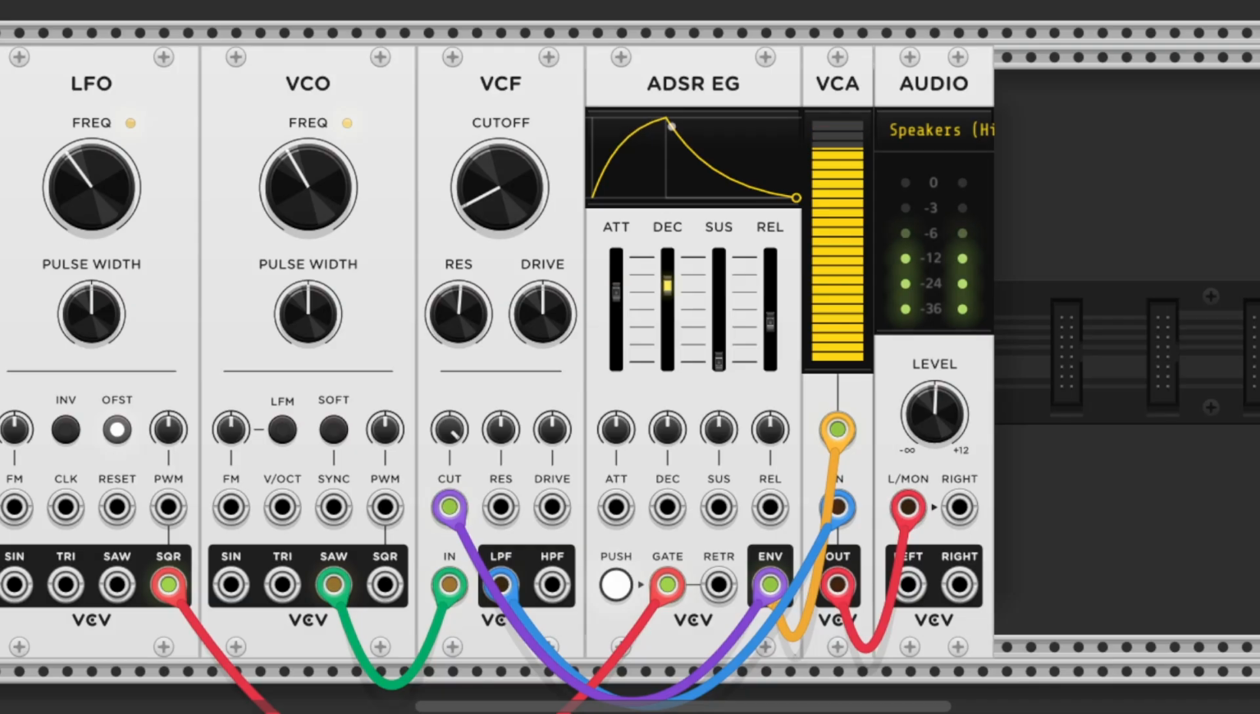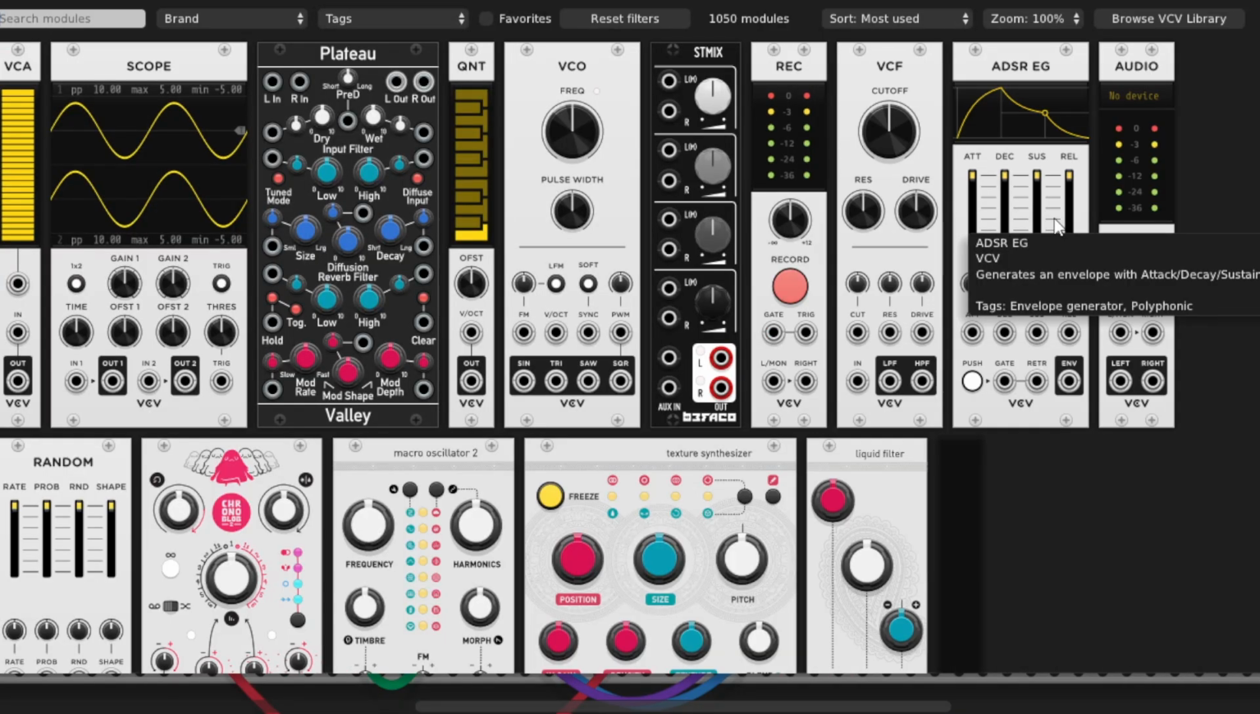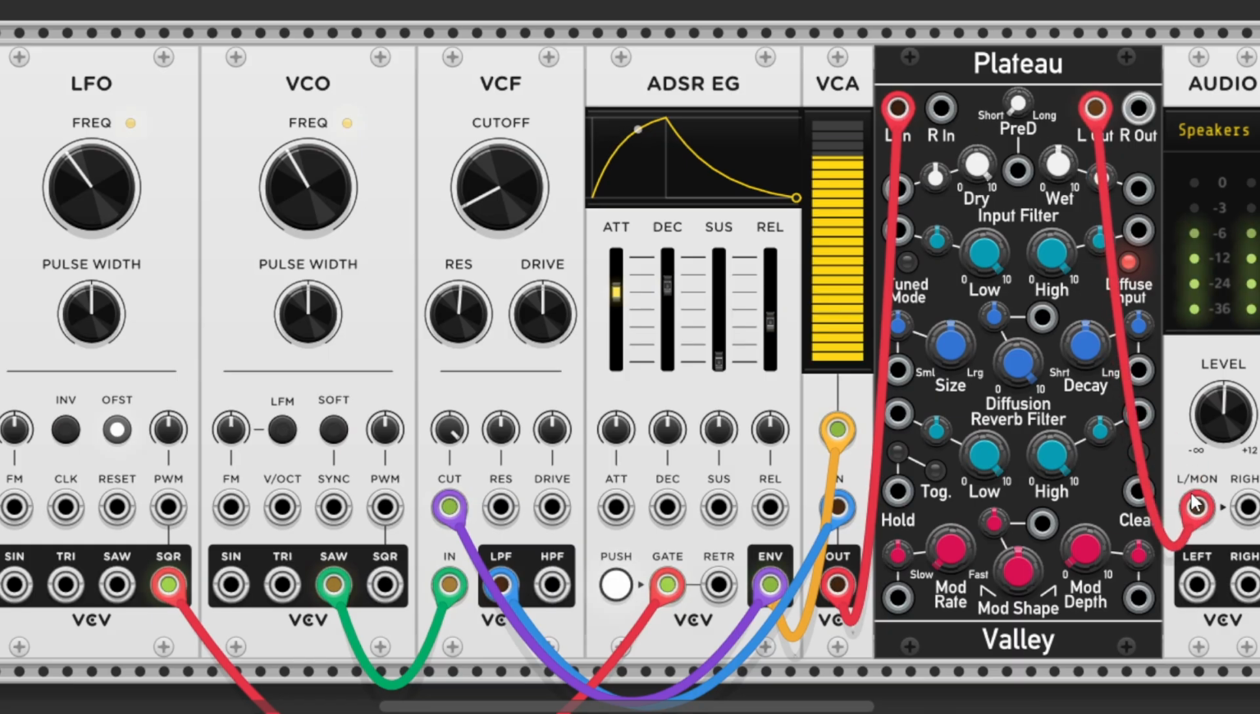Add reverb for space. Last step, add atmosphere. Add a reverb module like Plateau. Patch VCA out into reverb in, reverb out into audio module. Adjust the mix, size, and decay to control the space. You can go from subtle room ambiance to huge ambient pads.